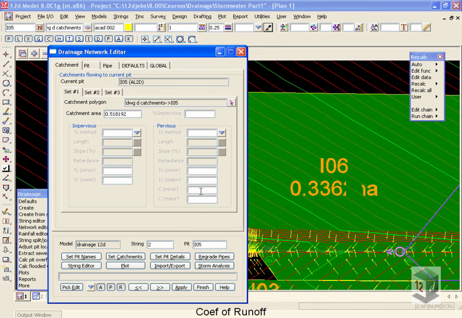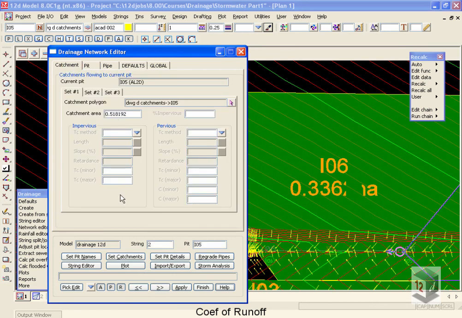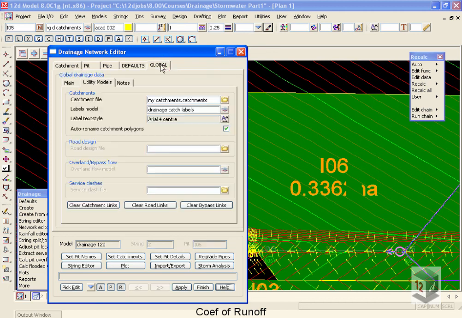So looking once again at the C value, once the fields are blank, that means the default values are being used. Therefore, if I was to move across to the Defaults tab for the catchments, I'd expect to see default values in here. And both of these default values happen to be the same right now, sitting at 0.75. Returning back to that catchment tab, if we go looking for our C values, we cannot find any for the impervious areas. Now let's go across to the Global tab.